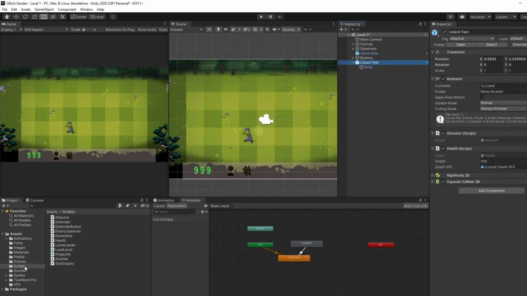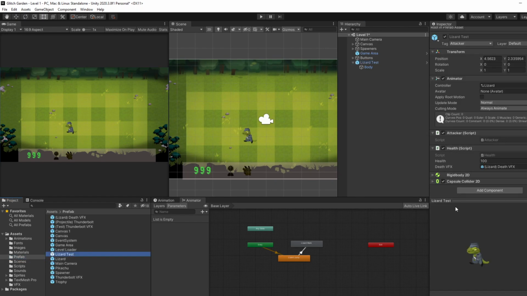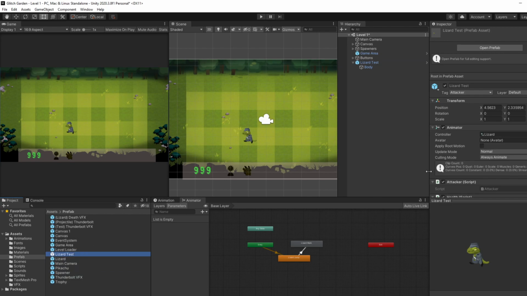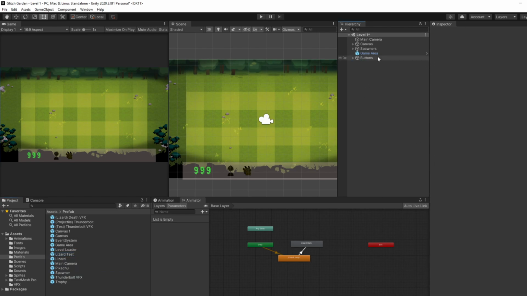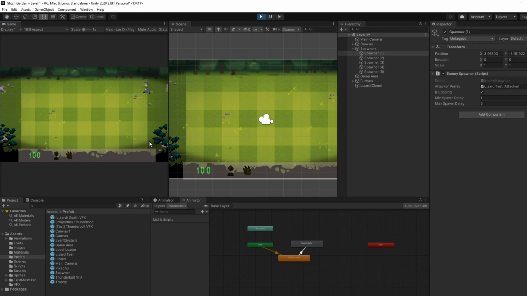Anyways, let's go to prefab, lizard test. Just to be safe. So then in the spawners, let's just put lizard test, and then let's go give it a shot. So it's gonna be at the bottom here, over here.